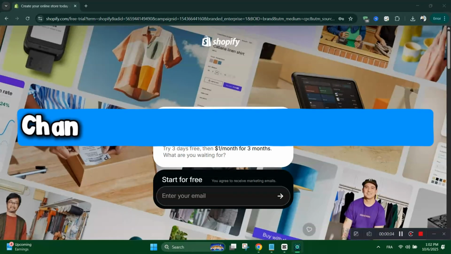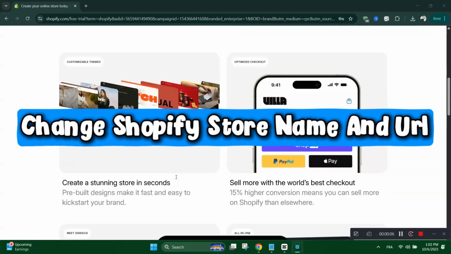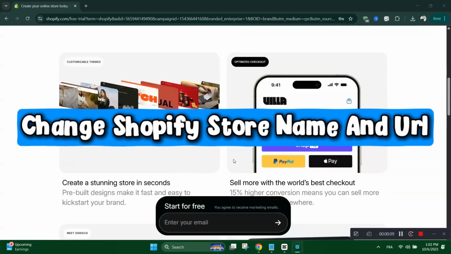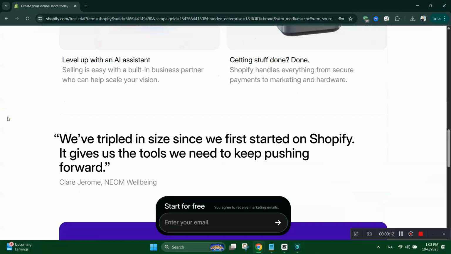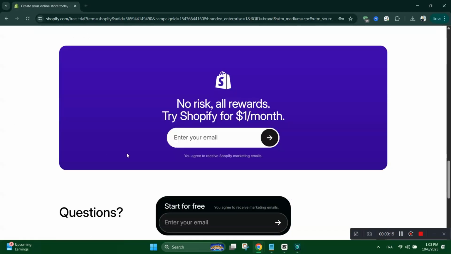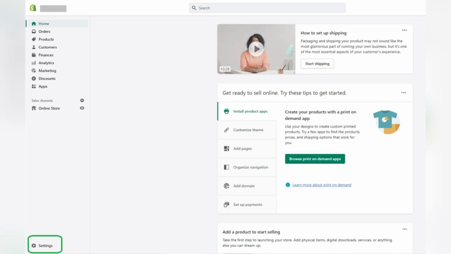Today we're going to see how to change Shopify store name and URL. Firstly, from your Shopify dashboard, look at the bottom left corner. Click Settings and you'll be taken to your store's general settings page.